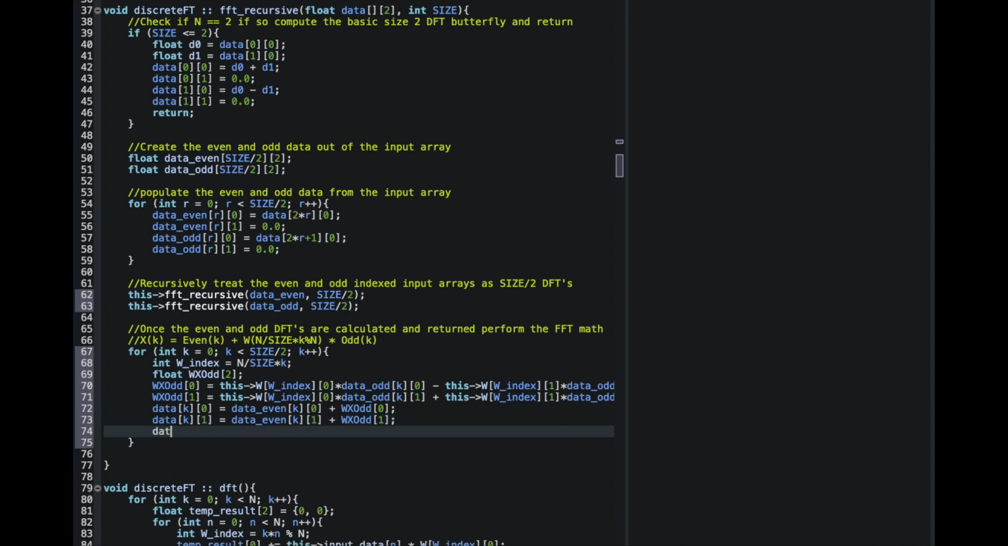And then data k plus size over 2. So this is now exploiting the fact that the size over 2 factor in the exponent just creates a -1 multiplied by data k0, or sorry, multiplied by the W term on data k0. And so for these ones, we use just the negation on W times odd. It's just going to be, for these terms, negative of what it was for the k less than size over 2 terms.